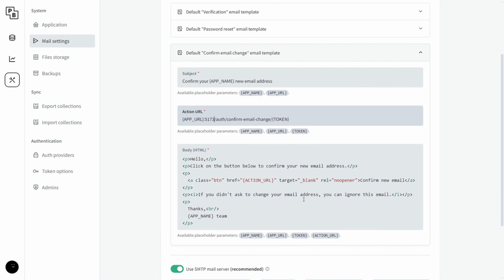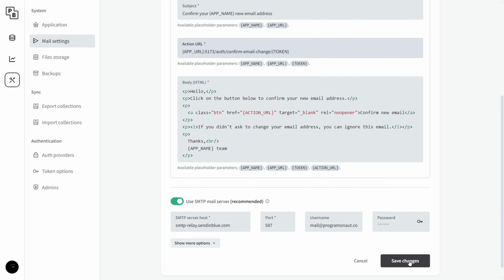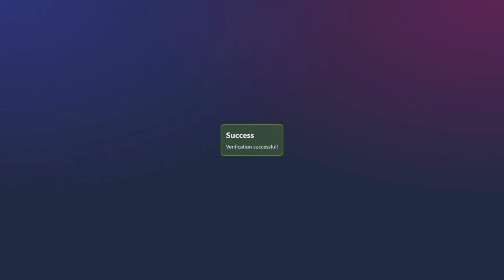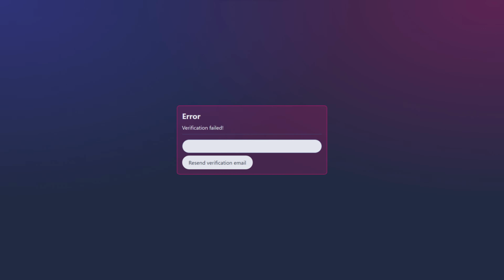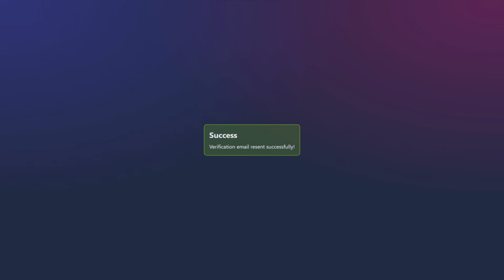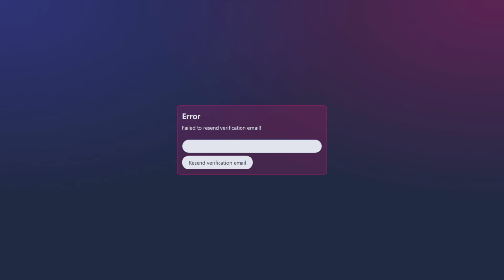Next, we will create the actual routes inside our SvelteKit project. We will start off with the confirm verification page. Here we have four different states. First, success, then failure, then when we requested a resend of the email, a success and a failure.